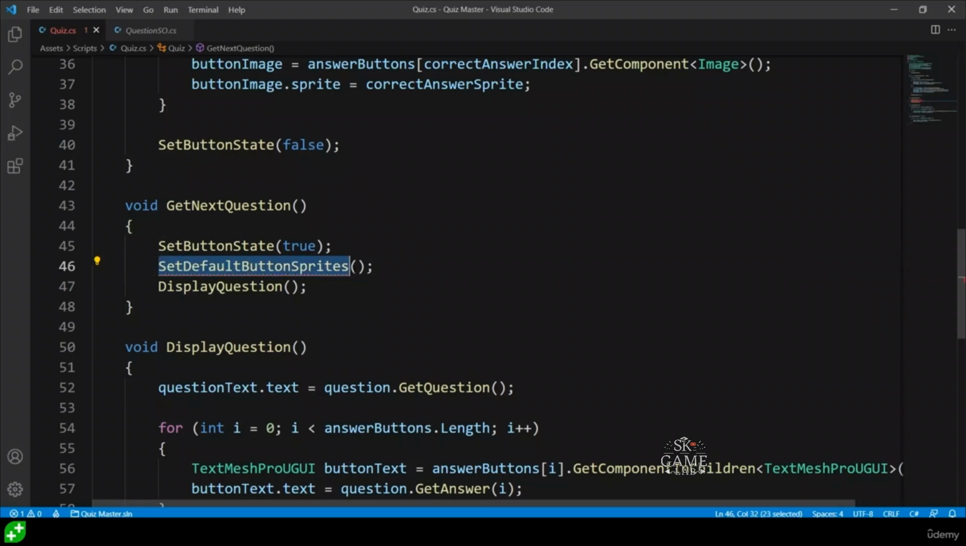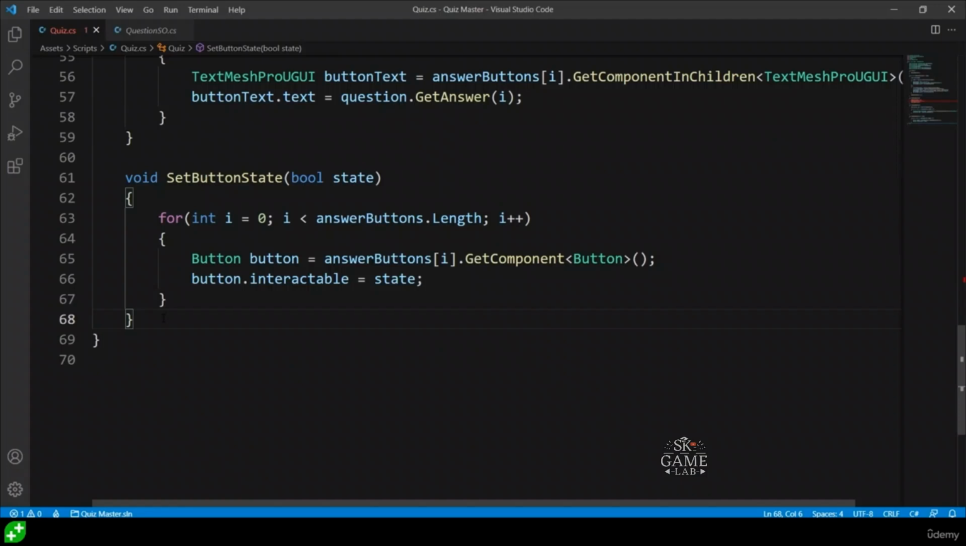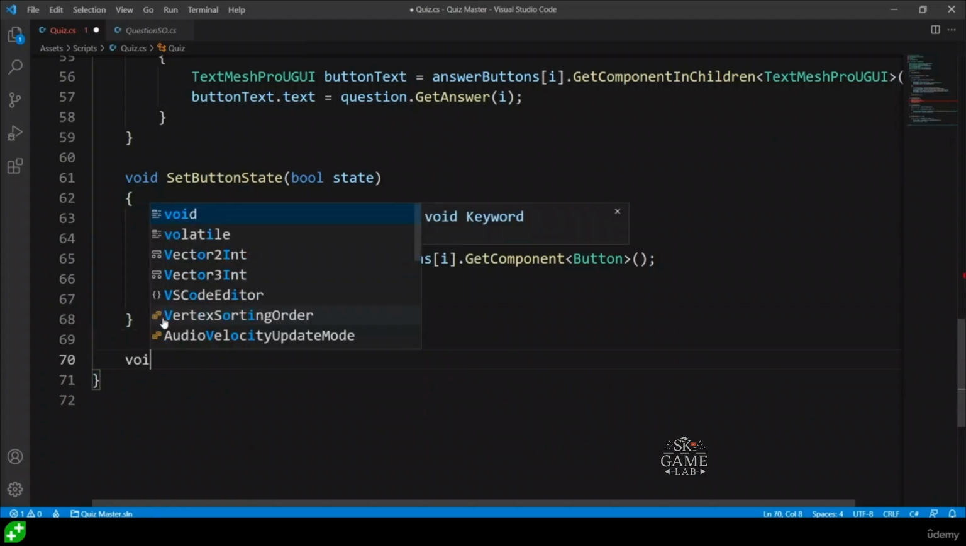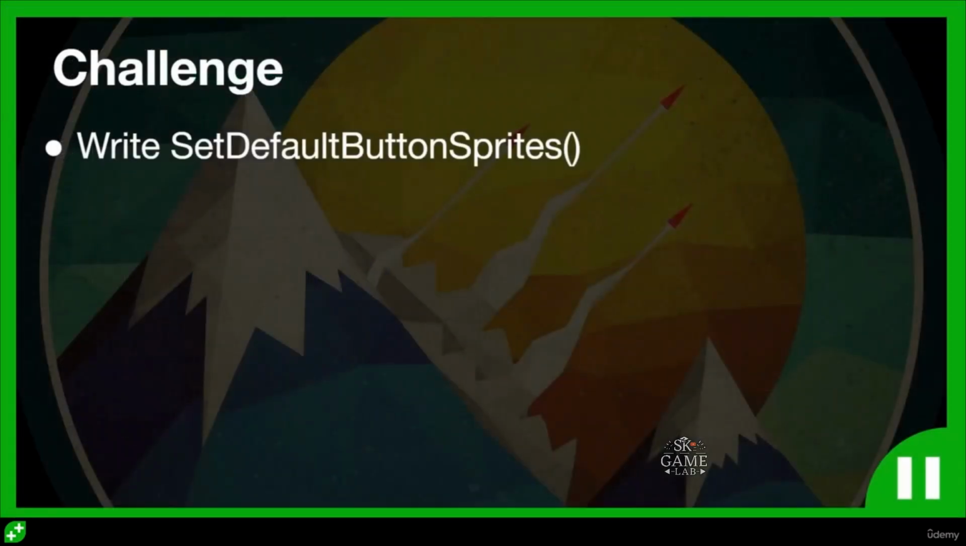So let's go ahead and write this method. And we'll do that down at the bottom underneath set button state. We can say void set default button sprites. And writing this is going to be your challenge. I want you to write this set default button sprites method. Now, using the code that we've already written in this section, you should be able to piece together how to do this on your own.